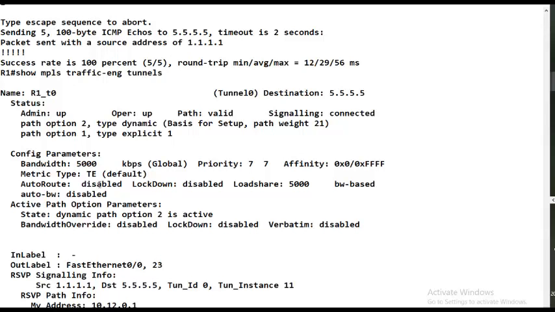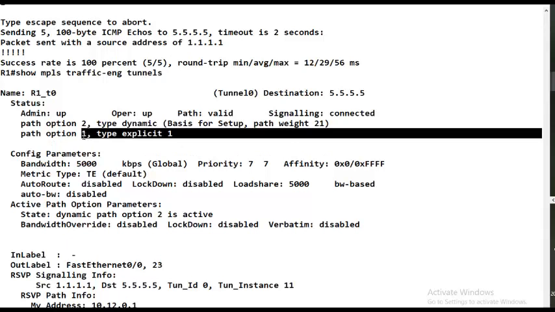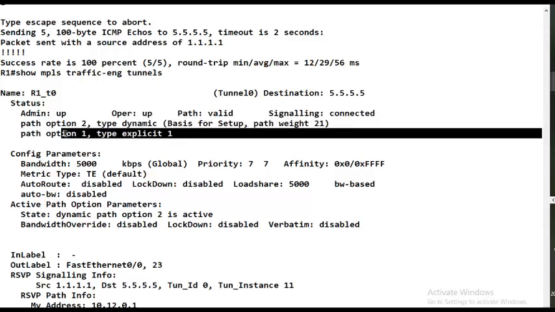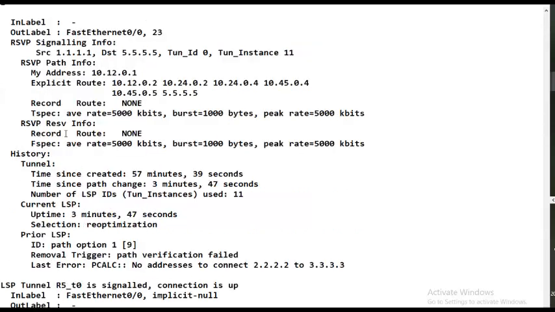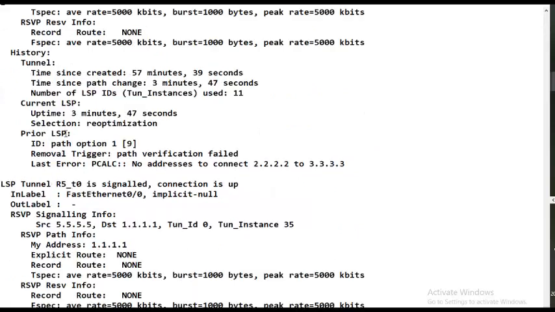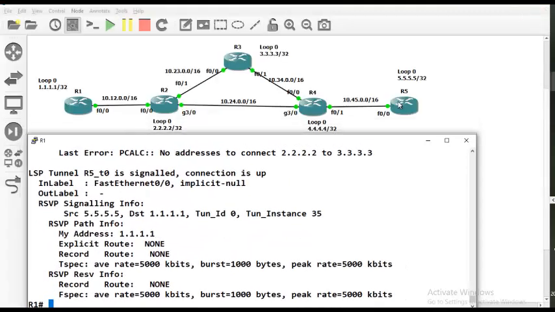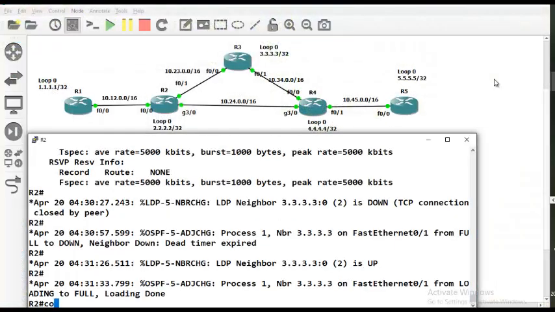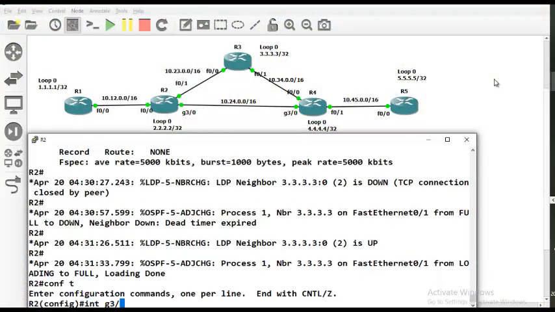We need to do some preemption so that it will check the explicit path. Only if the explicit path is not available, it should use this. Whenever this comes up, it should fall back to this. It's not falling back because it is happy with this path. In case I shut down this path, it will fall back to router 3. I'm going to shut down R2's interface G3/0.